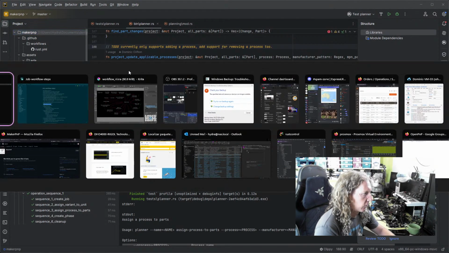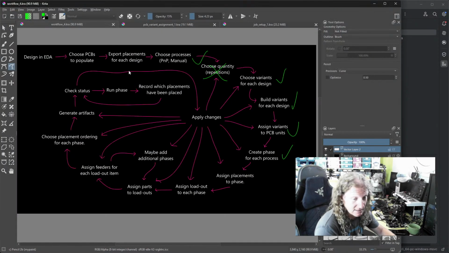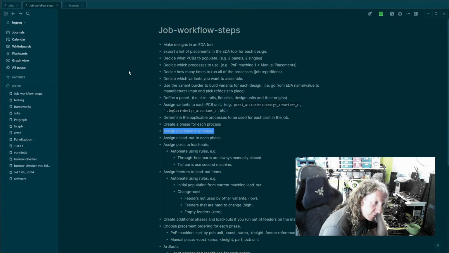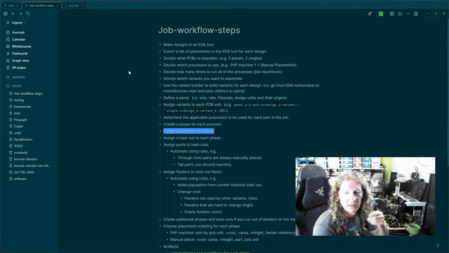Okay. So our diagram says this. Let's check the wordy thing as well. So assign placements to phase. Let's try and do this.